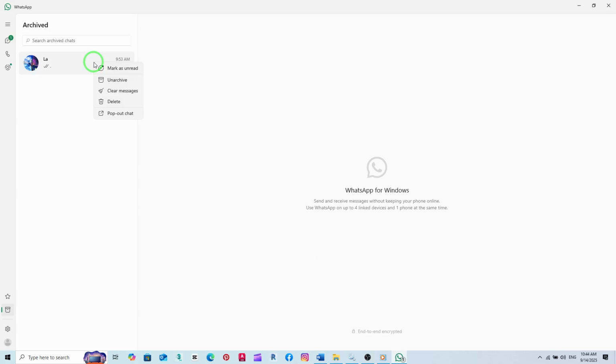Right-click on the chat you want to bring back. A small menu will appear with several options. From that menu, look for the choice labeled Unarchive. Click on it. As soon as you do, the chat will be instantly removed from the archived folder and placed back into your main list of conversations. That's it. You've successfully unarchived a chat.